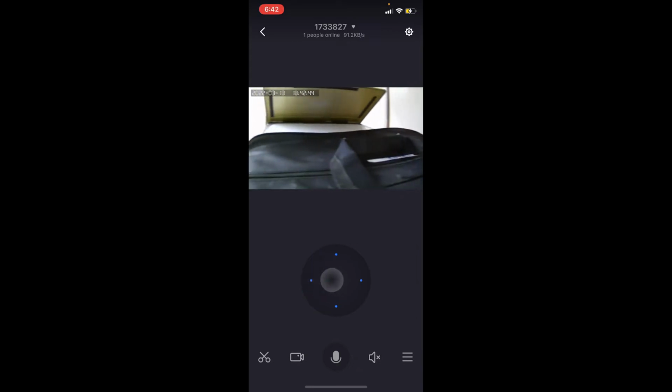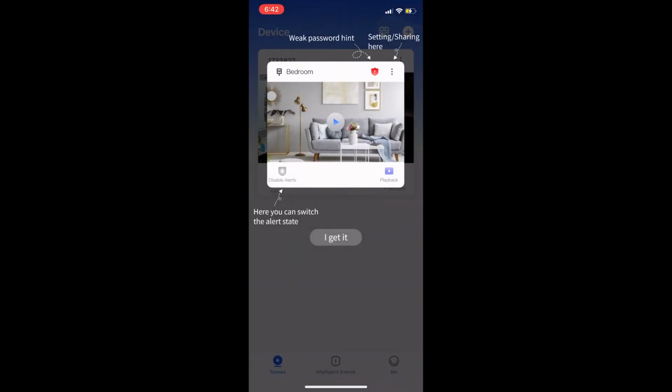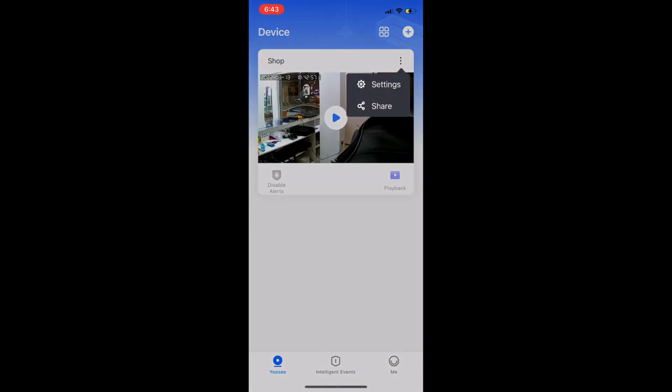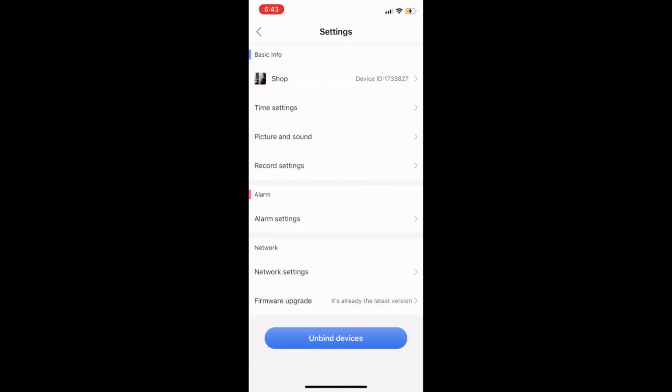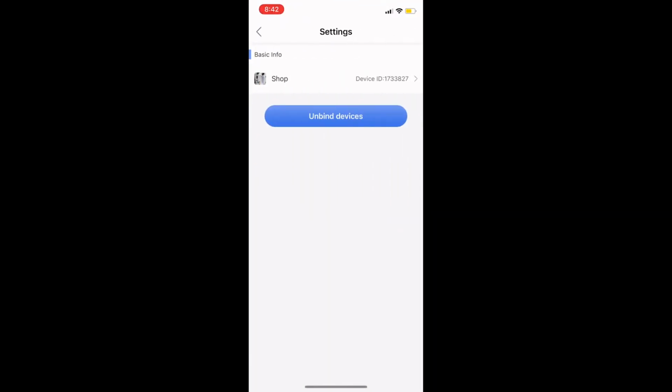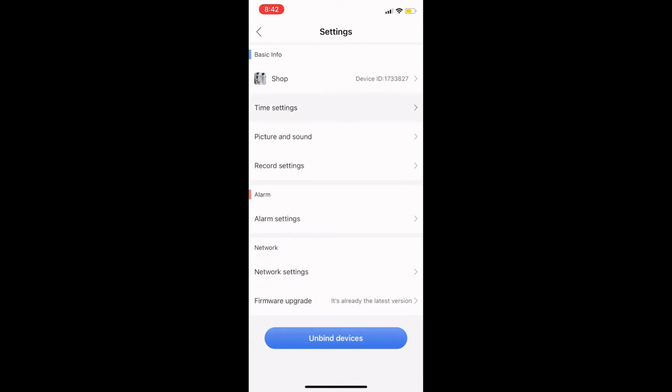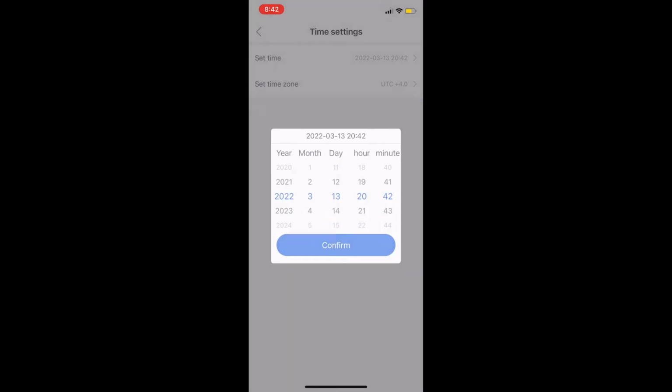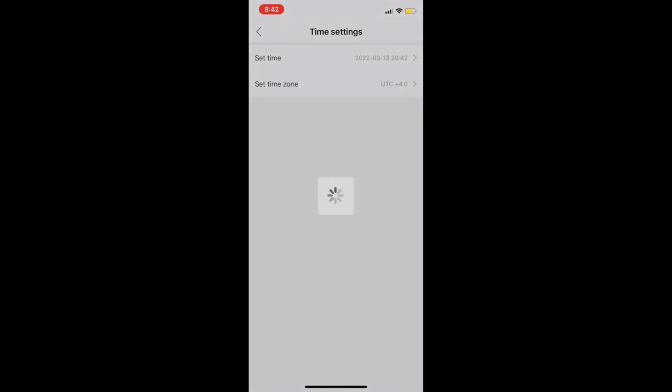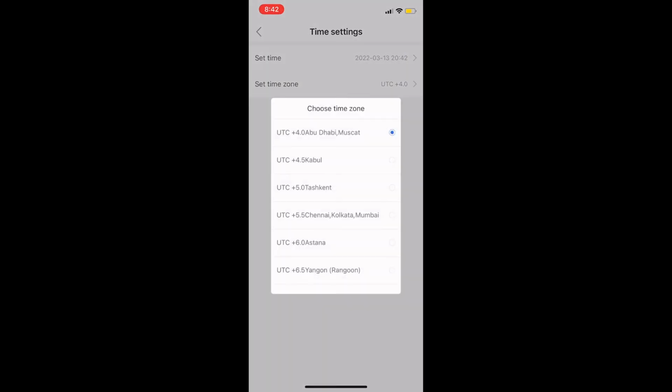Now the camera is ready. You can move the camera directions using the joystick pad on the screen. For more settings, you can click the gear icon at the top right and go to the camera settings. Here you can change the camera time, date and time zone settings. It will be set automatically under normal conditions.